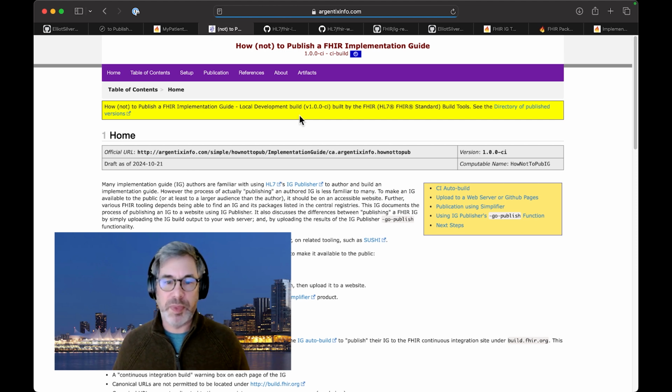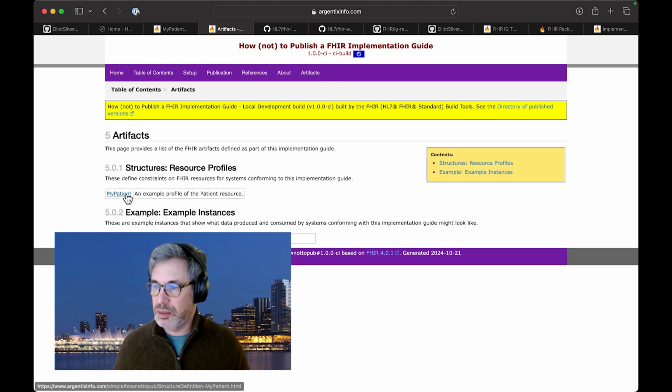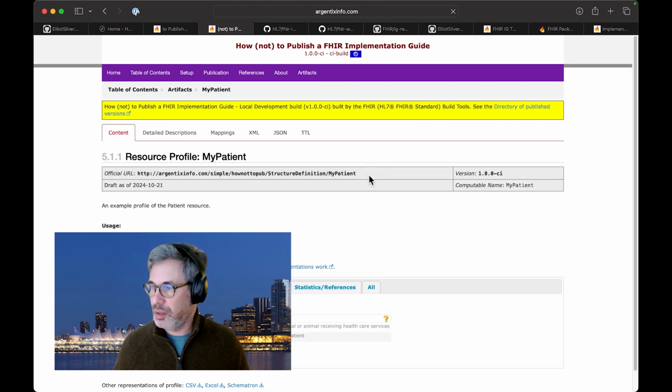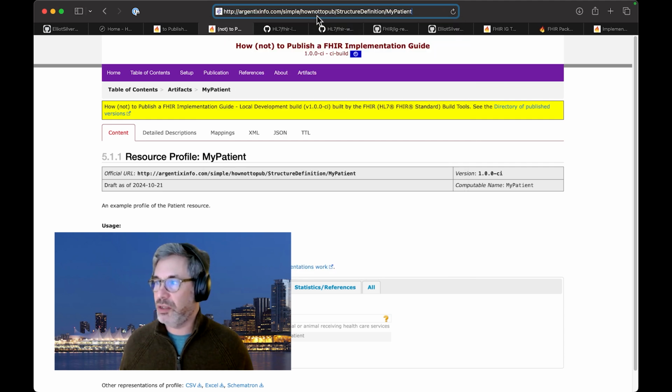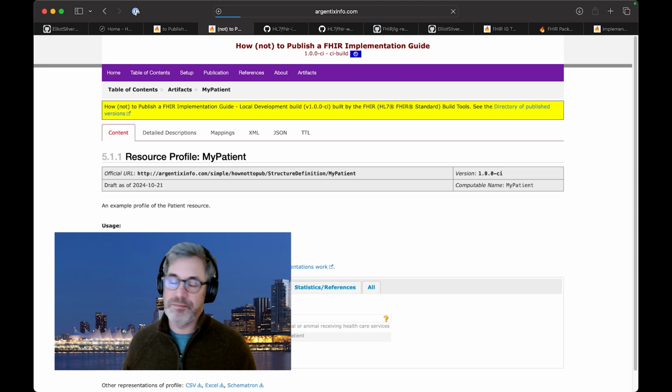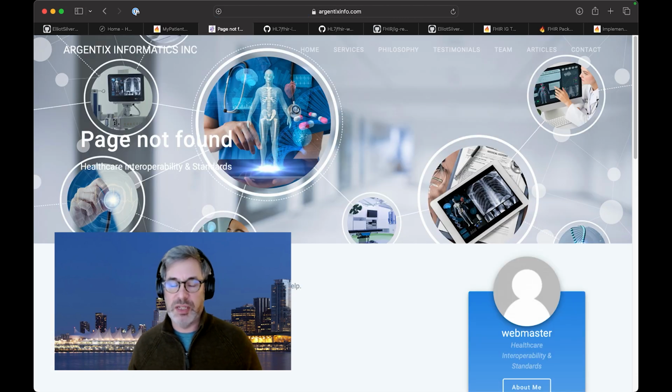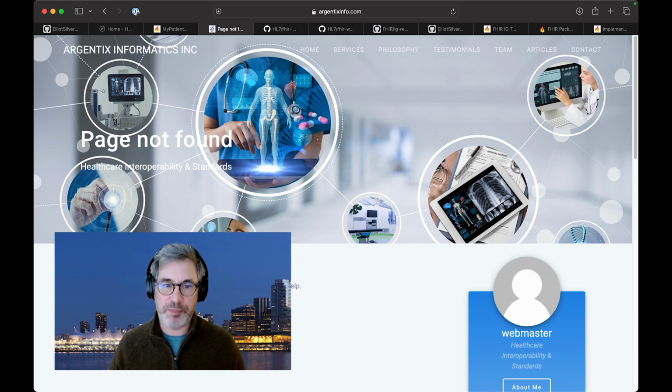Okay. If we go take a look at an artifact, even though the canonical URL for this resource is on the same website as this is being hosted, let's put in the canonical URL and see what happens. No, it's not going to do that redirect. It's not going to redirect to the HTML. It's not going to redirect to the JSON or XML.